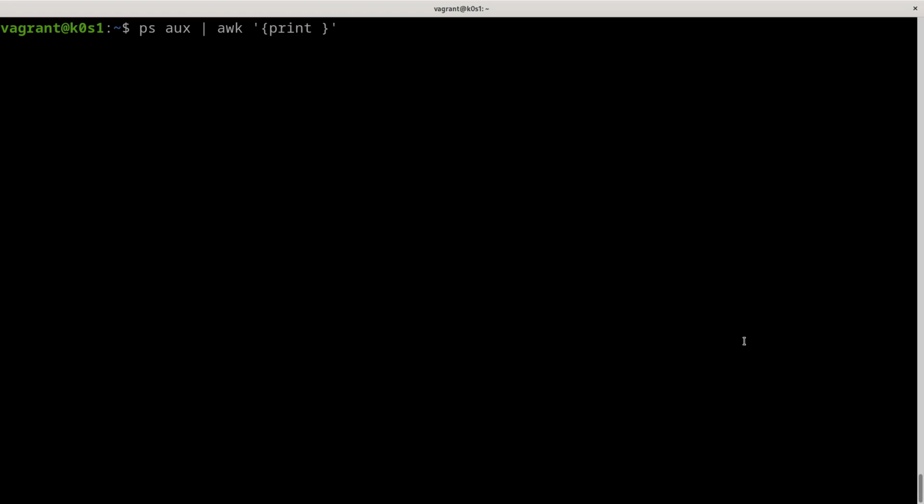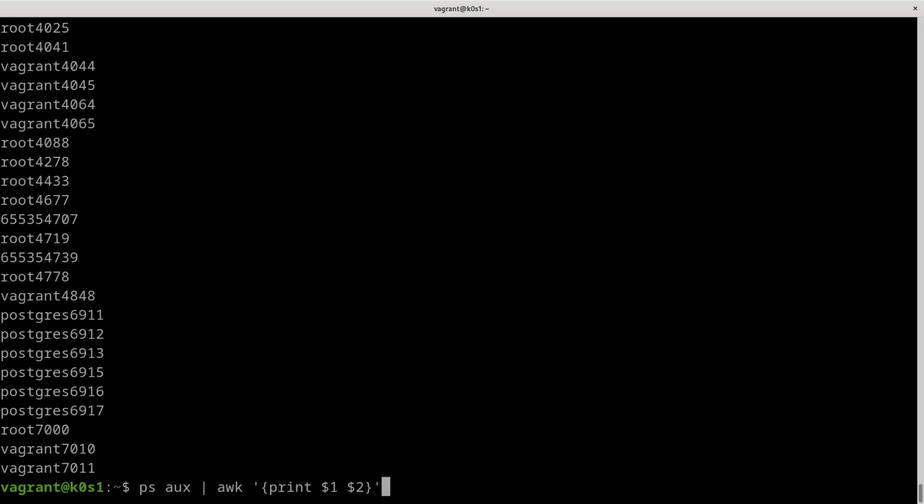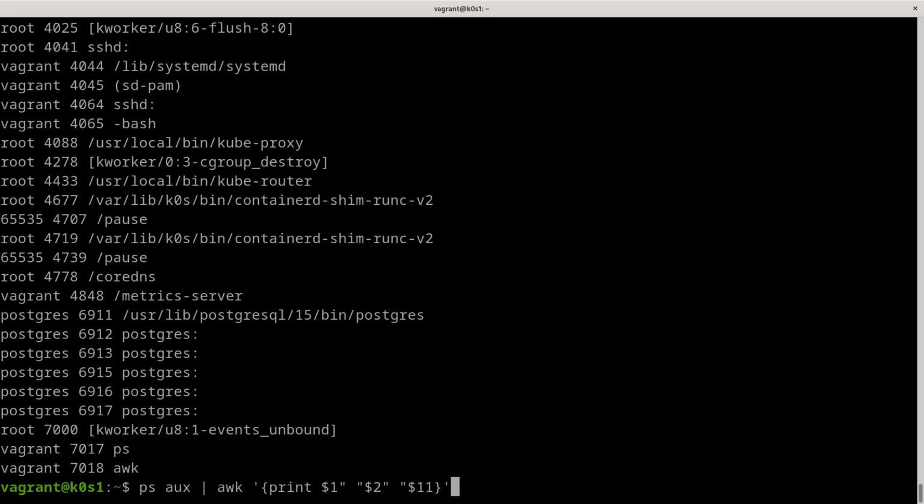We have, of course, the print. We already saw that in a previous trick with AWK. So, for example, print $1 for the first field. This is our user. After that, we have the second field for our PID. We can have a delimiter, for example, a space delimiter like here. And after that, if I remember well, we have $11. This is our process.